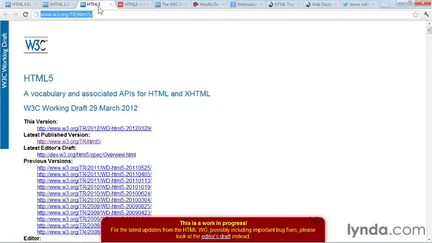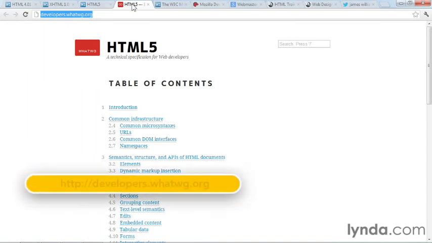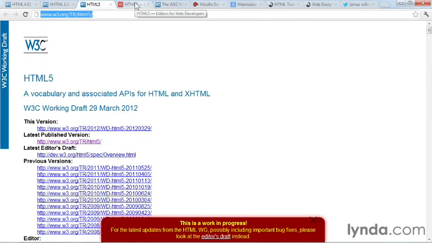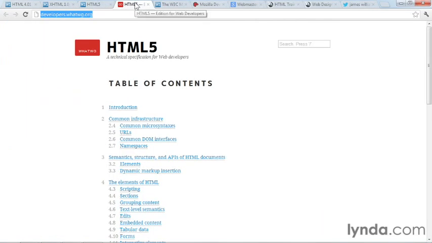But when you start reading the HTML5 specification, there's two of them that you need to be aware of. First one is the W3C's version of it, which you're looking at right now. And then the second one is the WHATWG, the Web Hypertext Application Technology Working Group. These used to be exactly the same, but now they're sort of diverging, so it's worth keeping your eye on both of them to see how they're changing.